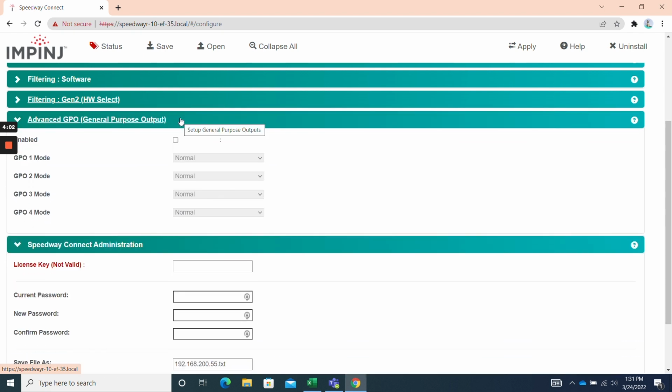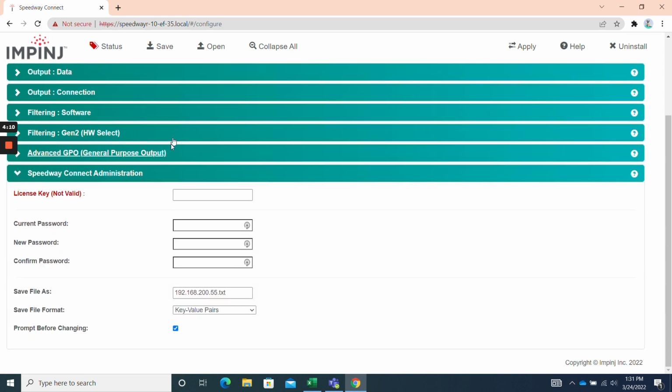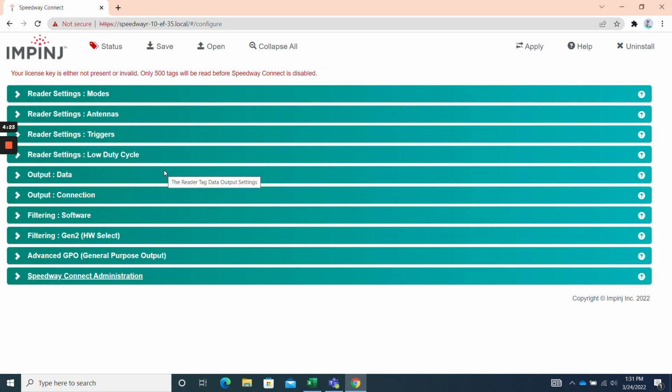Advanced GPO. Under Advanced GPO, users can enable the general purpose outputs and configure different preset GPO modes depending on certain criteria. Speedway Connect Administration. Under Speedway Connect Administration, users can input their paid license key, update the password to access the software, and save the current configurations in different formats.